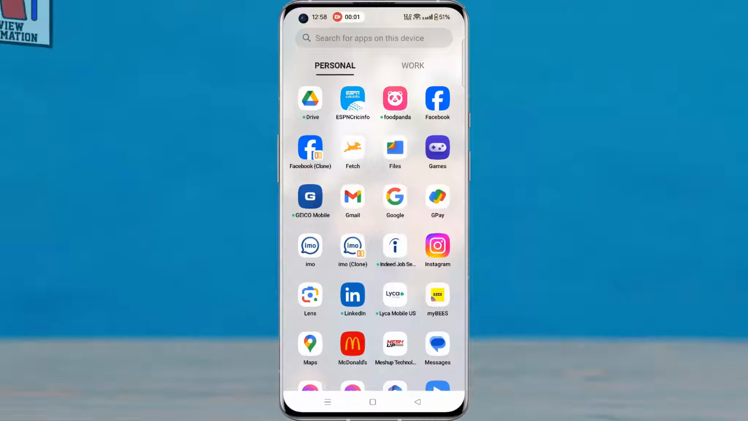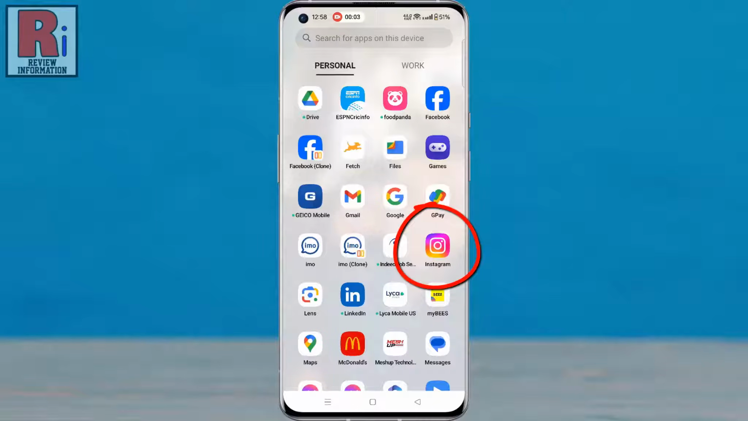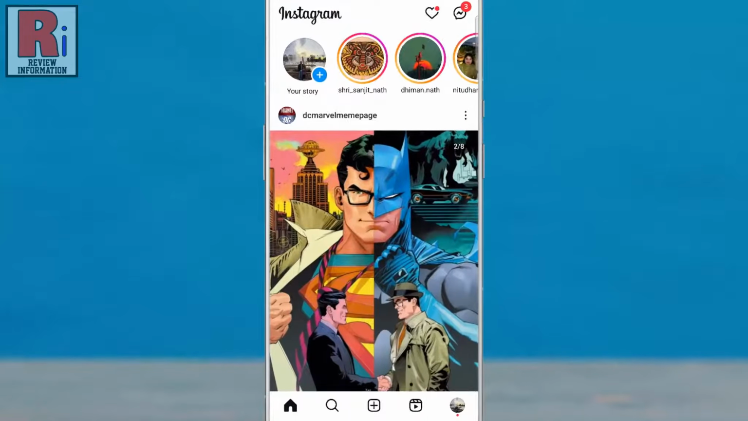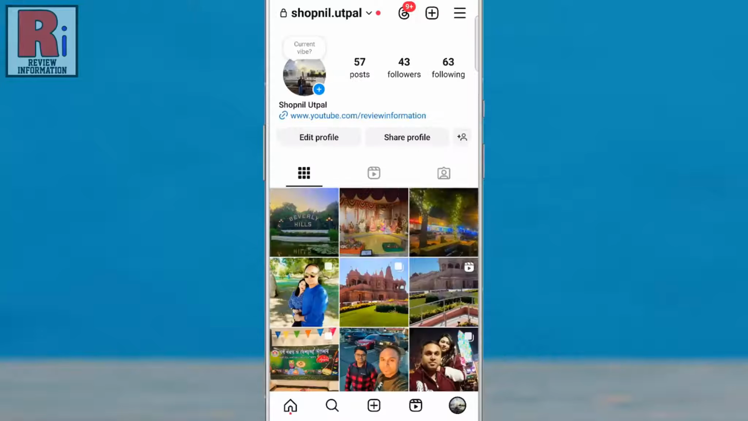To begin, open the Instagram app on your phone. Now go to your profile from the bottom right corner. Then tap the three lines from the top right corner.